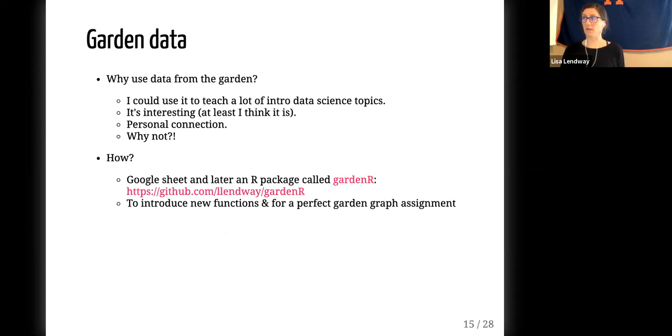Sometime in the spring of 2020, I realized that I could combine my love of my garden with my love of data by collecting data about my garden to use in my intro data science course. And why did I think this was a good idea? Well, first of all, I could use the data to introduce almost every topic I intended to teach in my intro data science course. Topics include data visualization, so bar charts, histograms, line graphs, scatter plots, box plots, just to name a few. Data wrangling, so things like creating new variables, summarizing data, joining, rearranging, string manipulation, etc.